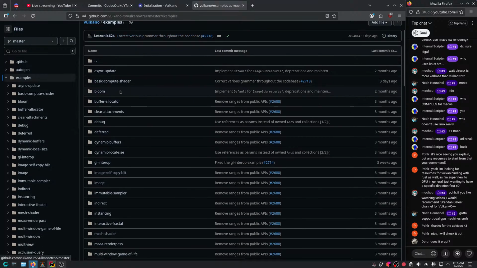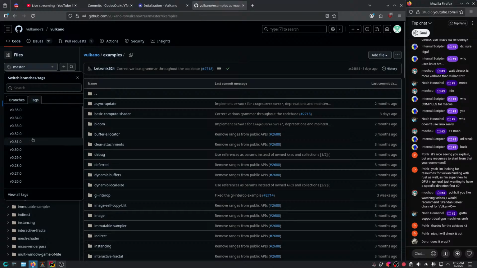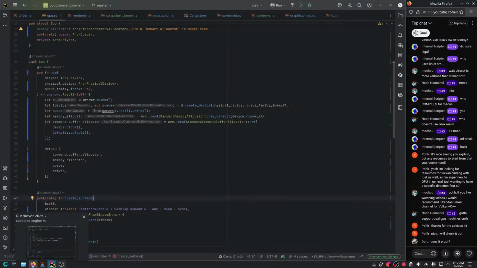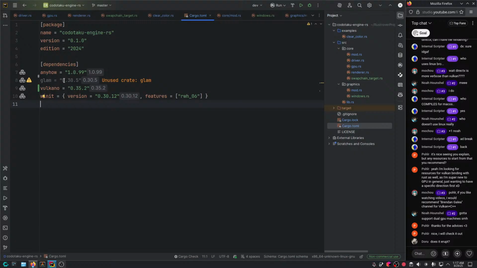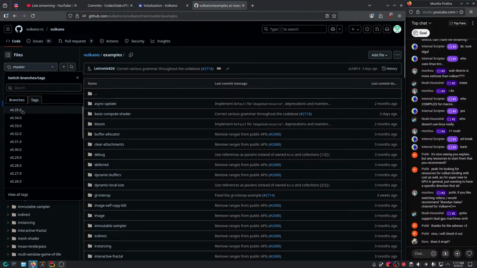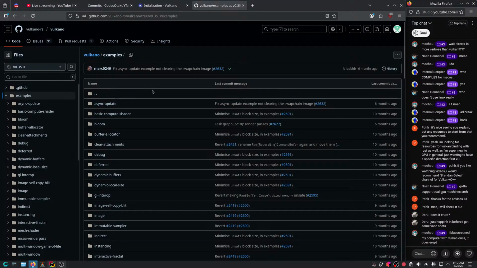Alright, so here we got some examples. One thing that always trips me up is that you should make sure you go to the tags and select the version that you're using, that you're going to see in your Cargo.toml. So in my case, I'm using 0.35.2, so I have to make sure that this is 0.35. Otherwise, you're going to be seeing master, which is the latest version, which could be different. And that's basically it.